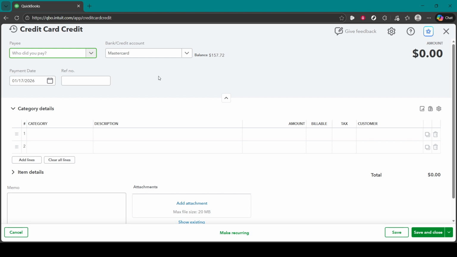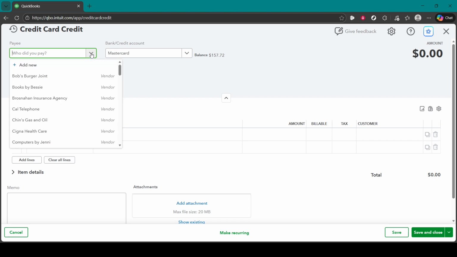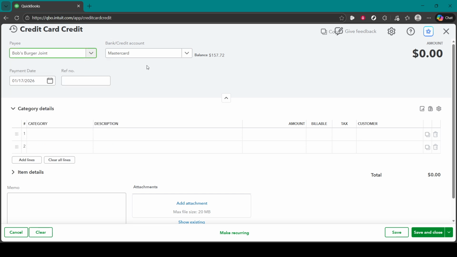Now make sure you choose the exact credit card account that received the refund. If you have multiple cards connected, pick the one that the merchant actually credited. Selecting the wrong account can throw off your balances and reconciliation later. If a payee or vendor is involved, select them as well. Choosing credit card as the payment method keeps the form consistent with how the refund came back to you.